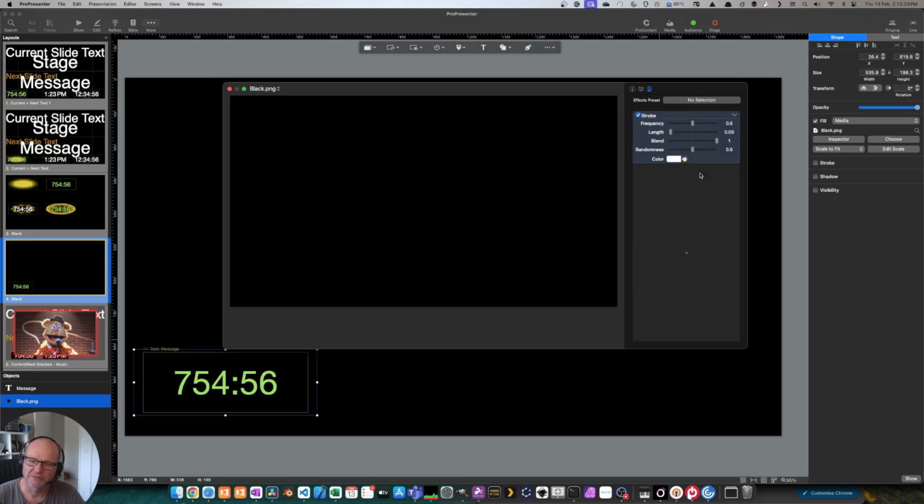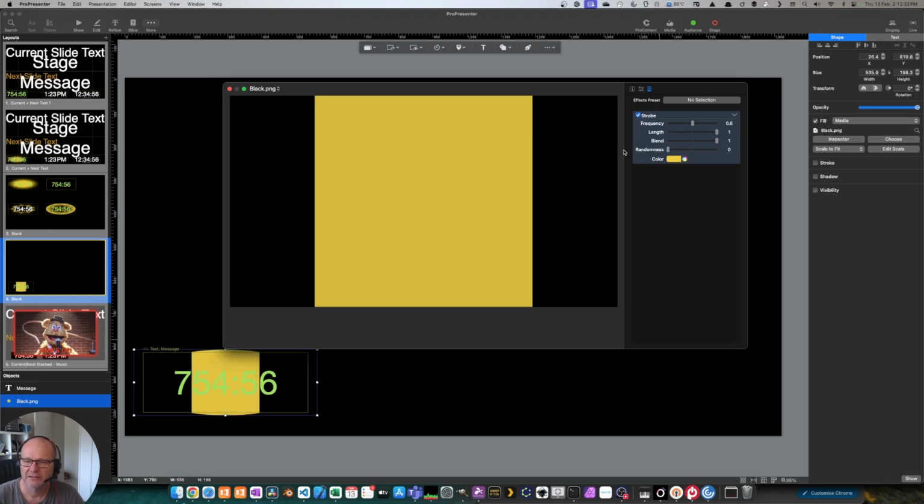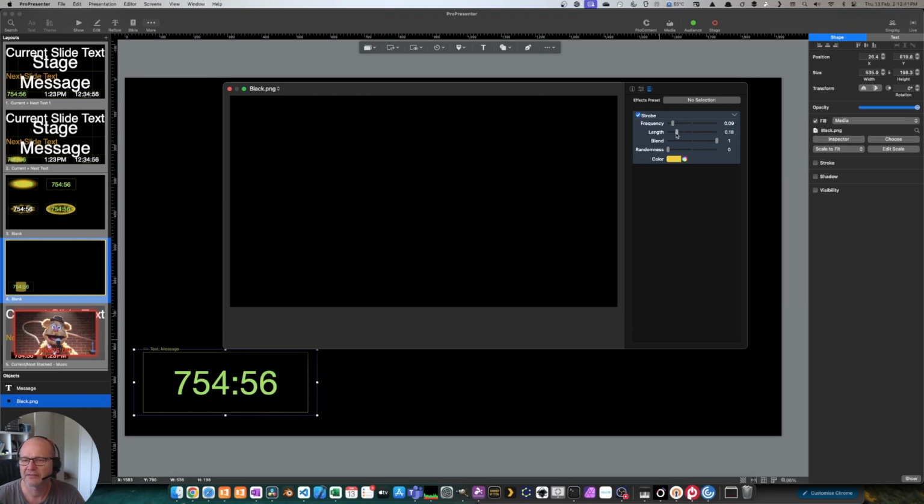Now this is probably not very pleasant. I'm going to work on that. I want that to be probably yellow behind my red text when it hits 0, and I'd like it to be a little bit more balanced, a lot less random, and a bit slower. Something like that. So slow that down. Length affects how long it's on for.